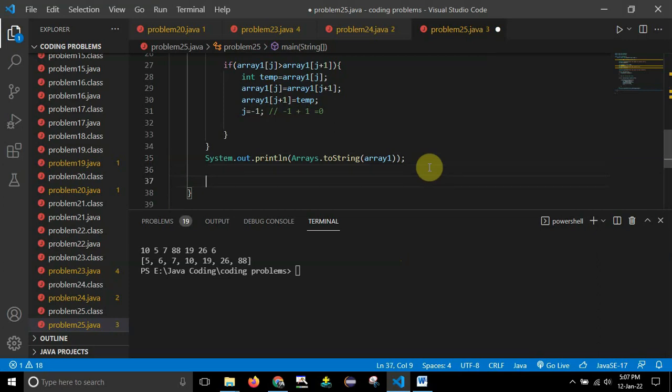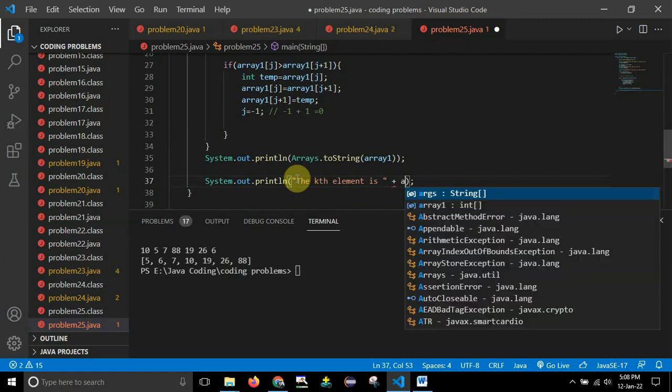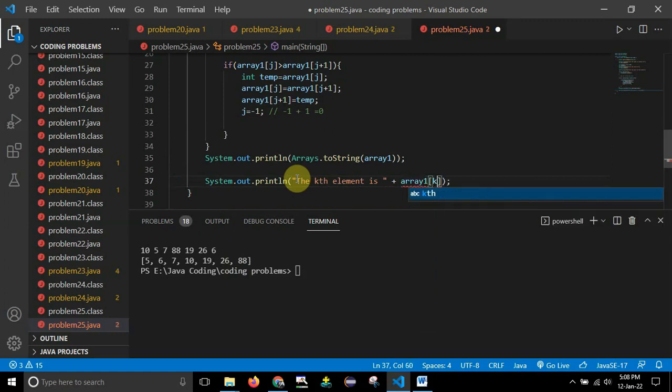I hope you understood this one. Just write like this, sys out, and after that sys out, you can write one message here if you want: the kth element is. I will concatenate with array 1 of k. I should actually write k minus 1 so that it will point correctly. First I will keep it as k itself and show you the wrong output, then I will show you the right output so that you can understand.